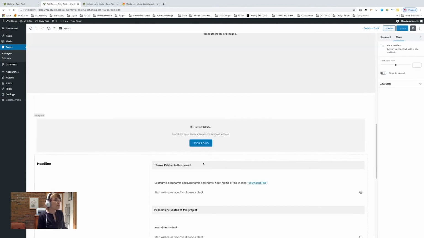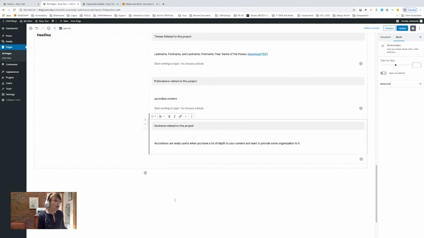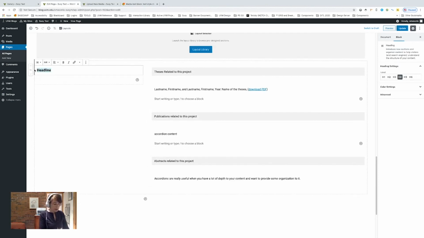So we don't need this last accordion. Navigate down to it, click the 3 dots after highlighting that content block, and then say remove block. It's gone. And then the headline could just be project publications. I'm going to update it and we'll take a look.